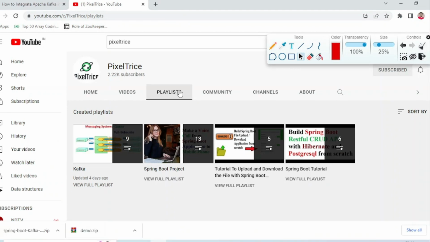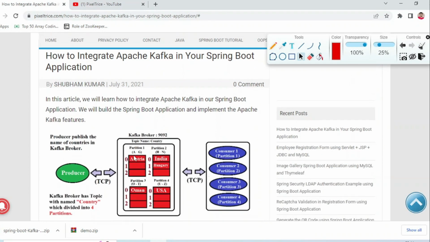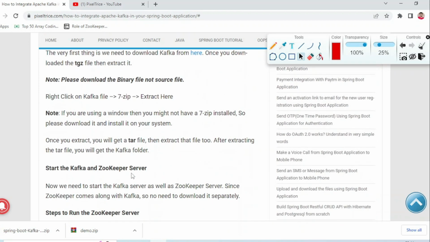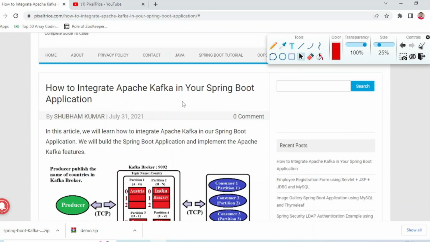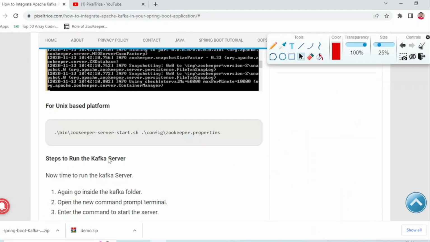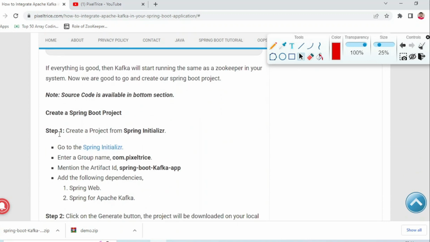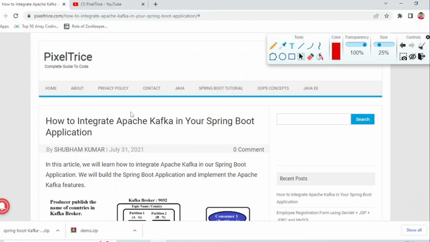Today we are going to cover the real implementation of Apache Kafka in a Spring Boot application. Here is the article or documentation I have created, where I have written all the steps you need to follow in order to integrate Apache Kafka in your Spring Boot application. If you get stuck anywhere in the future, just go through this article. It is very small, and I have written it step by step, each step you need to follow to integrate this in your Spring Boot application.